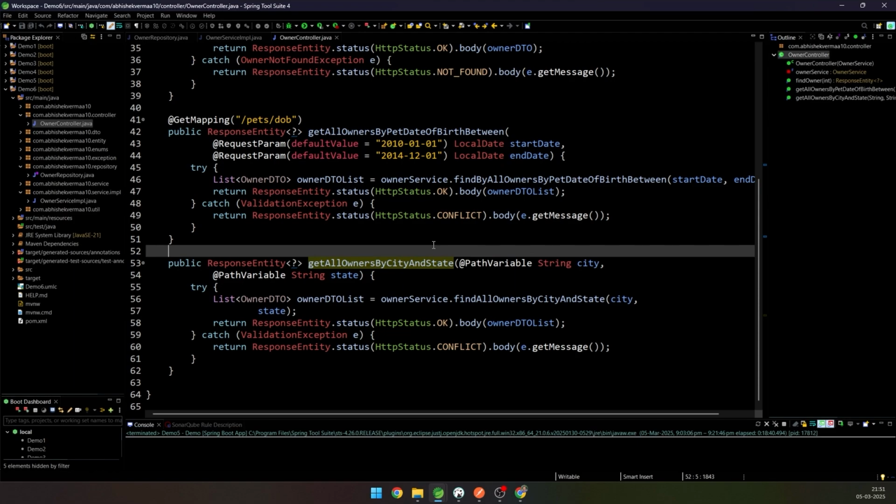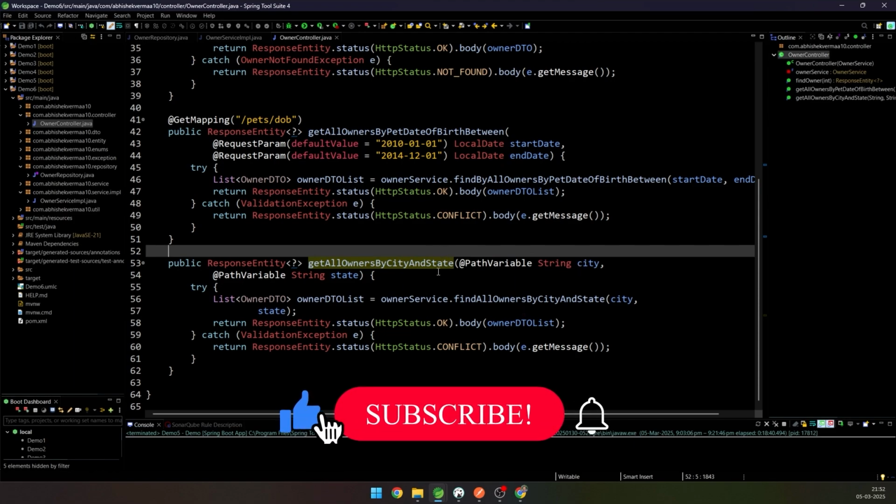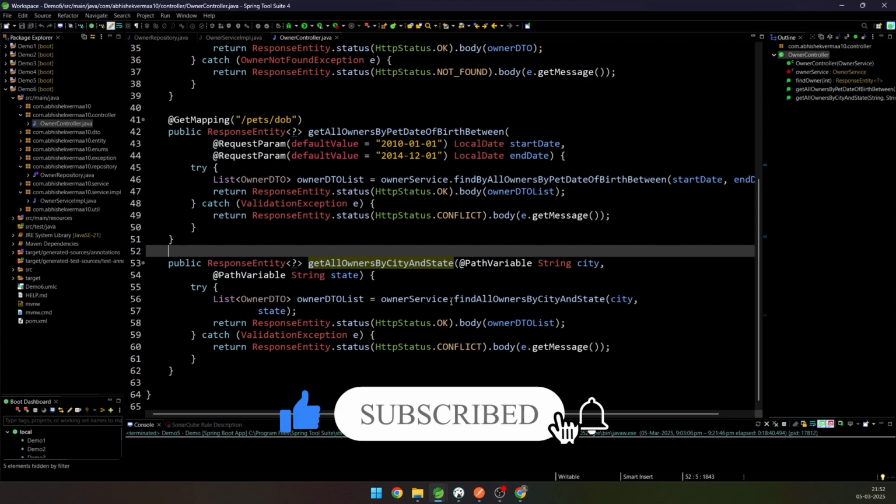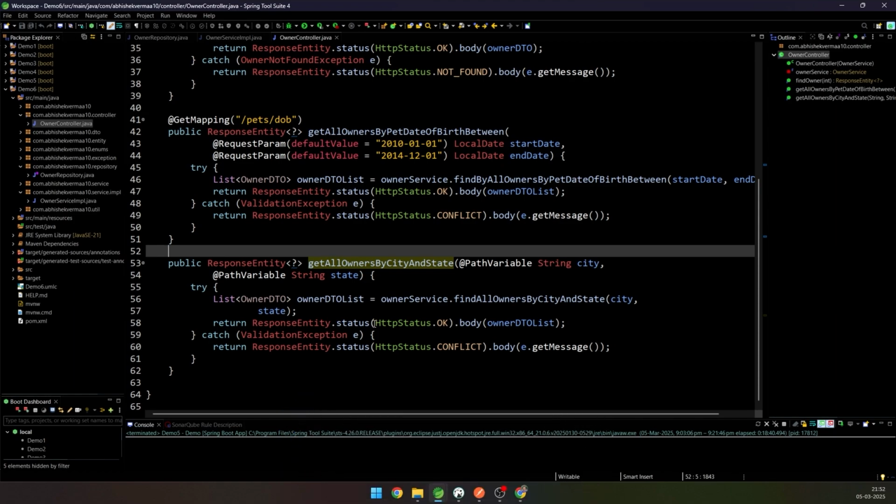Now, this is the method. Get all owners by city and state. And you see what I'm doing. I'm simply accepting city and state and I'm passing to the service layer. If everything goes fine, I will be saying okay. And in case if there is any conflict, I will be saying here conflict, you can say bad request or anything else also. It is not going to matter much till this point of time.